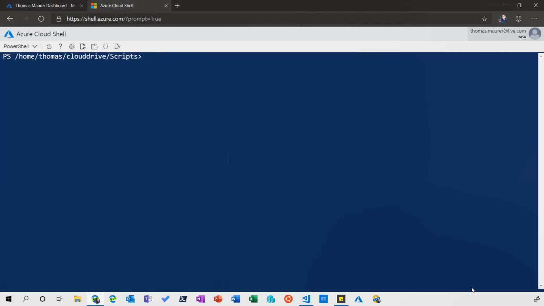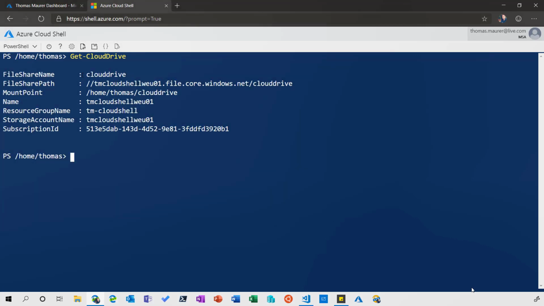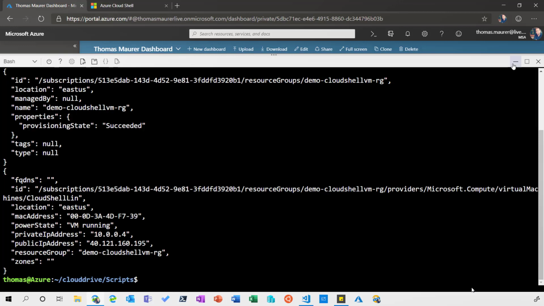So if we have a quick look at that cloud drive, what is it exactly? I told you it's an Azure file share, and we have a specific commandlet here called Get-CloudDrive, and this will give me some information about the cloud drive. So again, it gives me the name of the file share path. It also gives me the name of the storage account where this Azure file share is provisioned. And then I also have the information, for example, in which resource group that's provisioned.